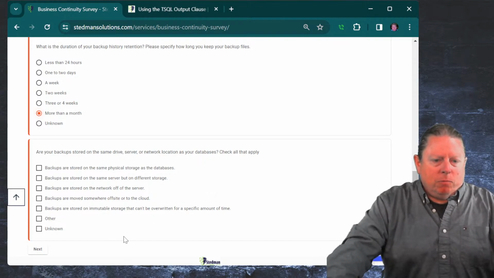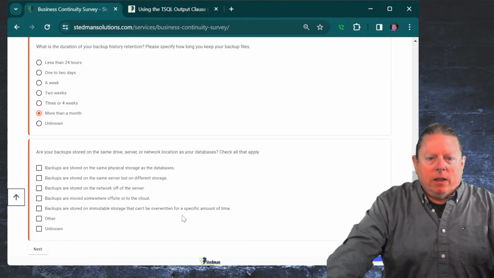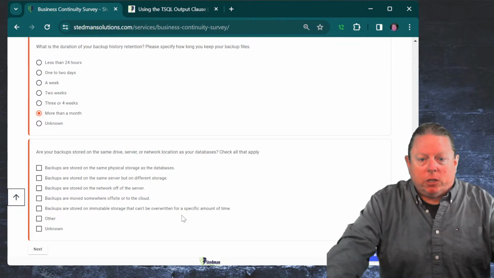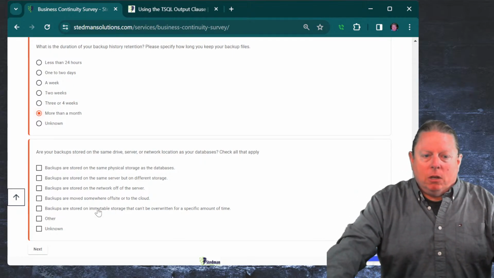And there's this concept of what's called immutable storage. Immutable storage means that once it's written there, it can't be changed for a specific amount of time. And I have that on some of my backups where once it's written to immutable storage, it can't be changed for 6 months or 9 months. So I'll check that one, and we'll say that they're copied off-site because they are. And then I'll hit next.